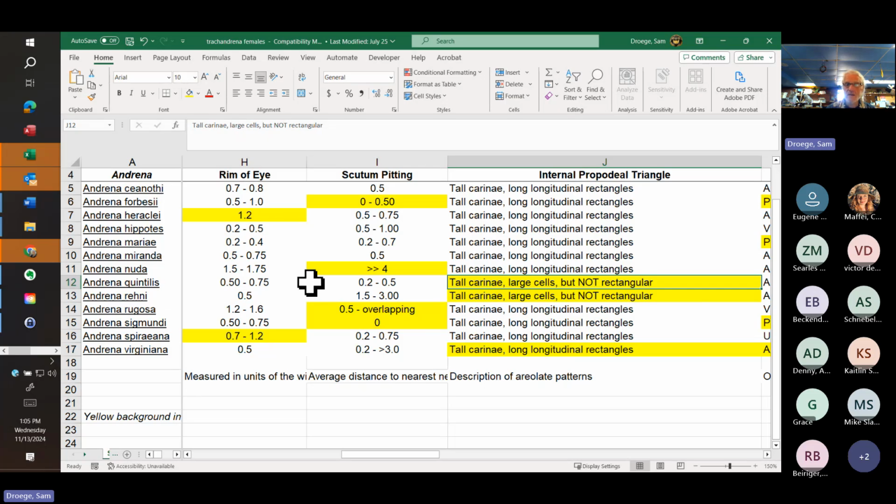In this case, we're looking at the internal propodial triangle. What's going on inside that propodial triangle? In most of the other species, you basically have a long set of rectangles in terms of the cell structure between the striations or carinae that are raised up, usually very prominently. But there are a few, and this turns out to be a useful character for separating them out, which are not rectangular. Quintilis and rehni, the next species, are examples.